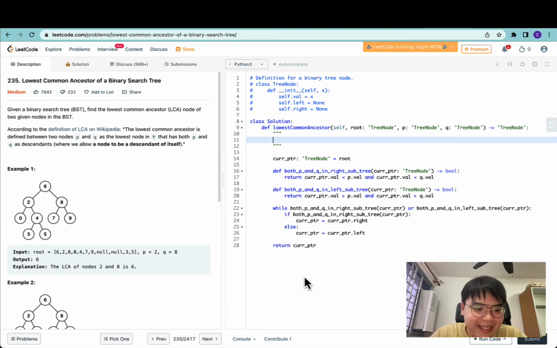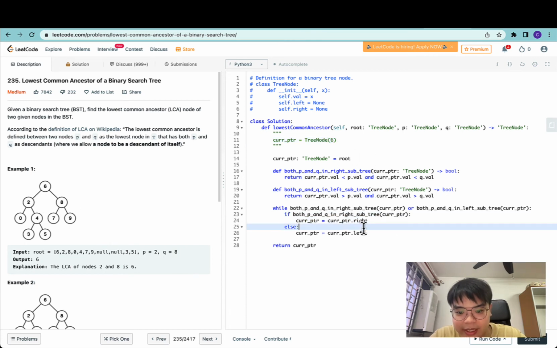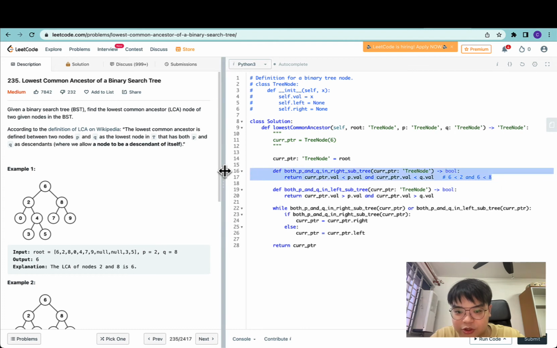So in this case, we will start off from 6. Let's set the current pointer to be equal to tree node at 6. And we're looking for 2 and 8 over here. So now we hit this branch. In this case, current pointer dot val is 6, less than 2? Nope, that's not true. And 6 less than 8? Okay, in this case, this is true, but this is not true at all.